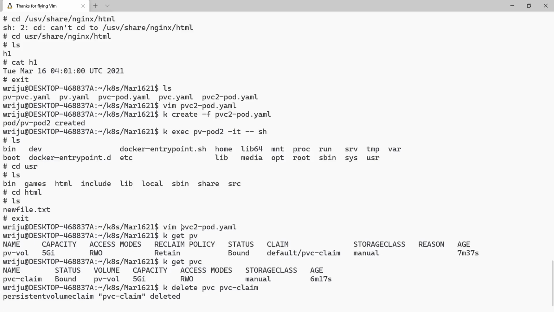So with this, I want to thank you for watching persistent volume and persistent volume claim, and how you can map it with your newly created pod as a volume mount.